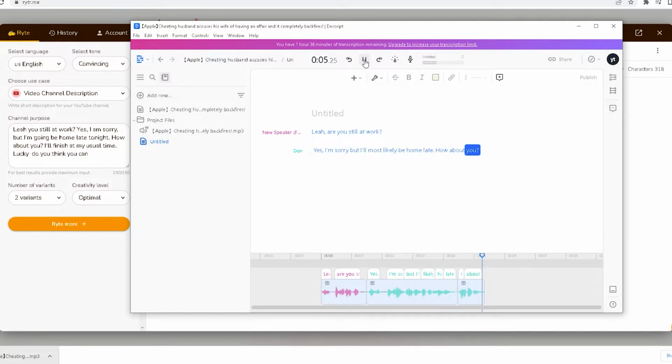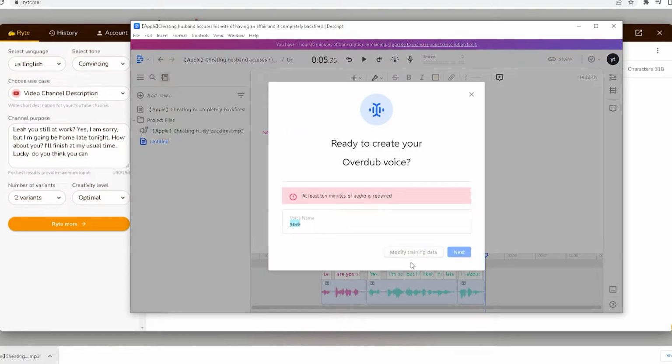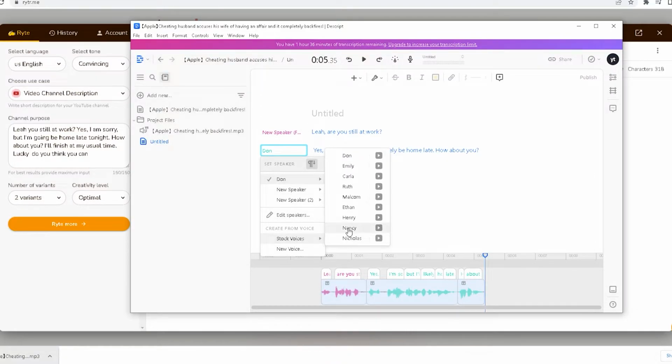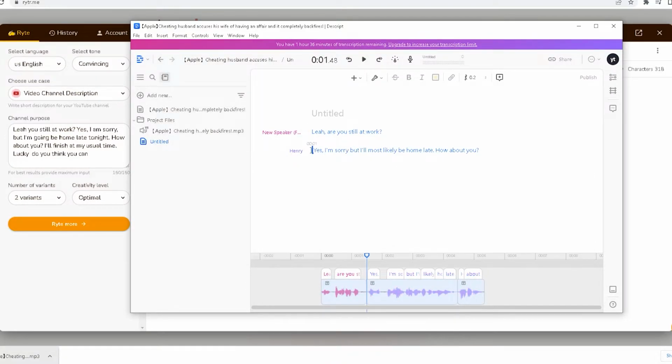How about you? See, that one's like a transformer voice. You want to change that. Cross that, sorry. Then go to stock voices and choose Henry, and wait for it to load again.